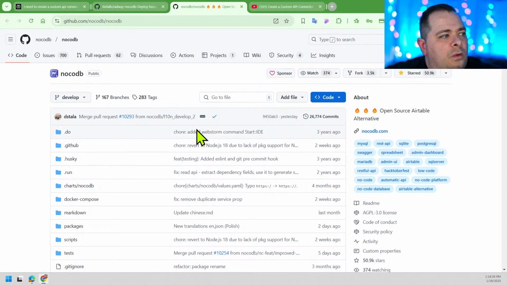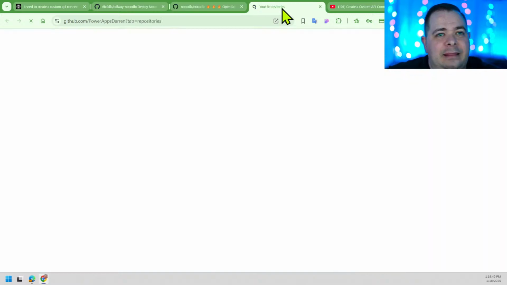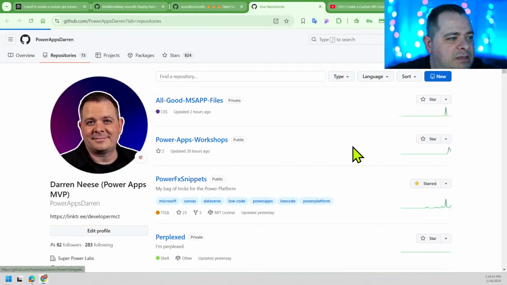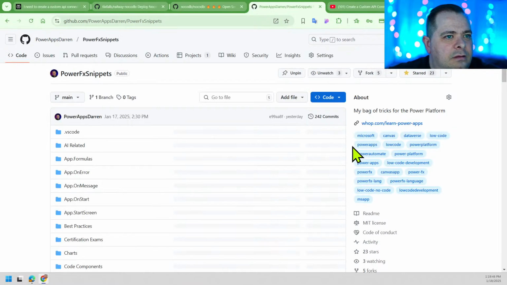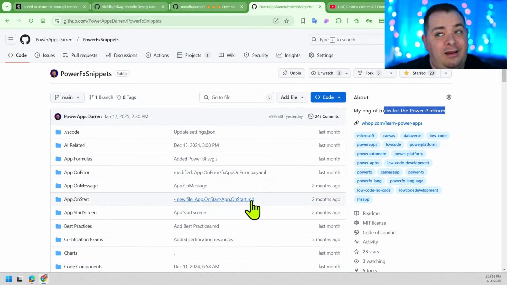Now, what I do when I find a really cool 50,000 or 51,000 stars on a repository, that's like a big deal. I mean, if you look at my repositories, not that I'm a big deal or anything, but if you go look at my Power App snippets, only 23 of you have starred my snippets. I got a lot of cool stuff out here.